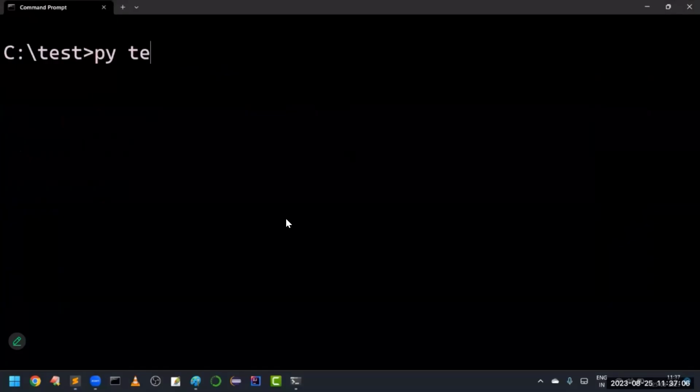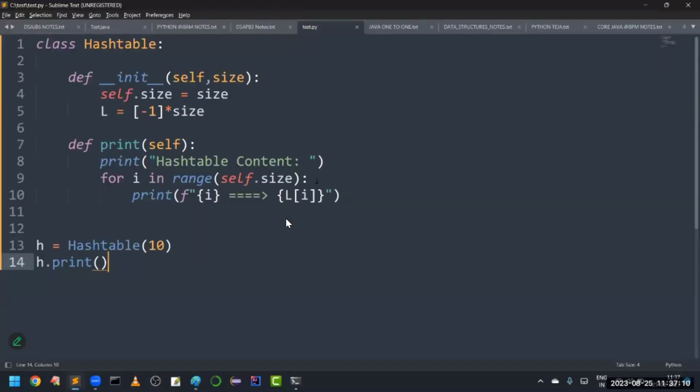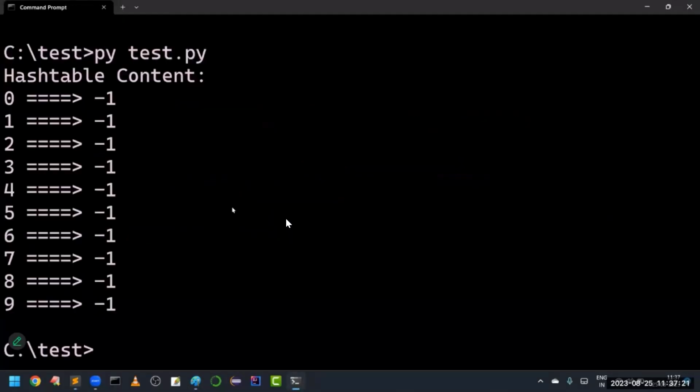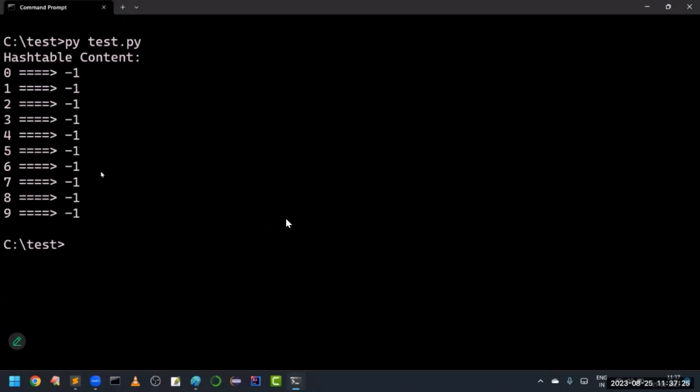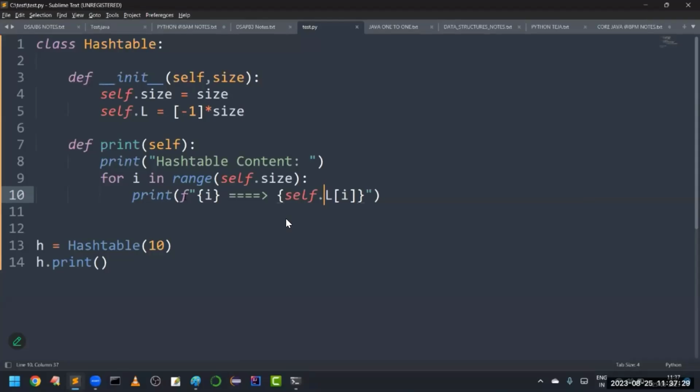So py space test dot py I am giving. As you can see, L is not defined. One second. We have to take self.l because we are using the object oriented principle concept. That's why it is like this. Now you can see I have a hash table. What are the elements present in the hash table initially? It is having all minus 1 values. I think the basic functionality is clear for it.